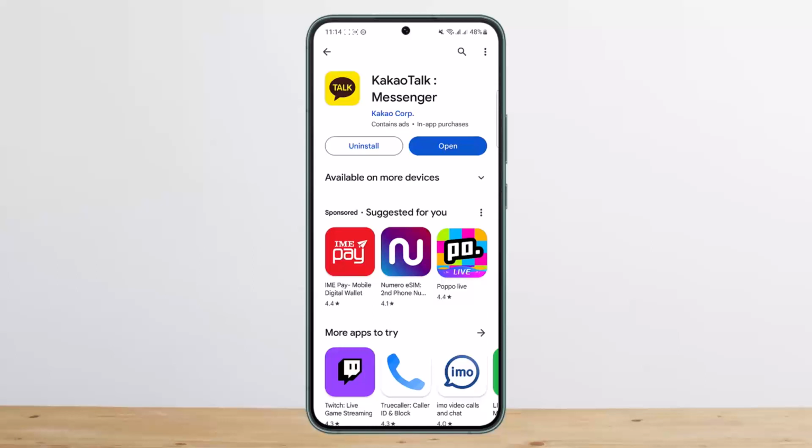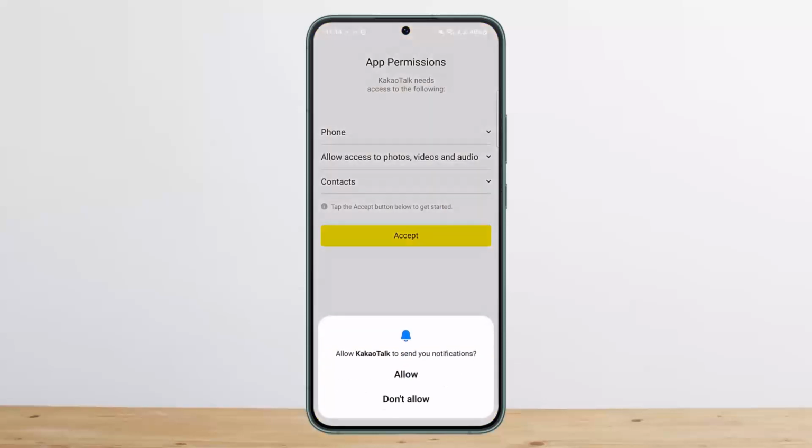You can simply open up your Play Store or App Store and search for KakaoTalk, and you'll get this application here, as you can see on the screen, and you want to install it. Once you install it, simply open it up and it'll take you to the login page here.